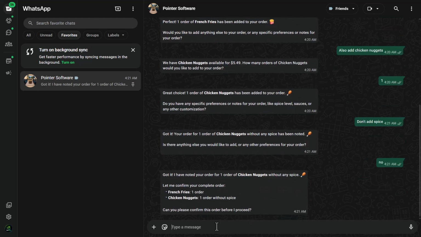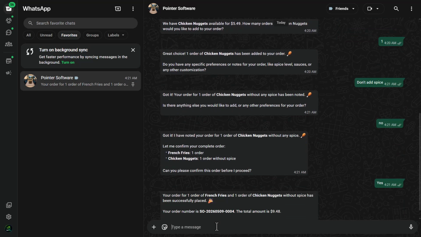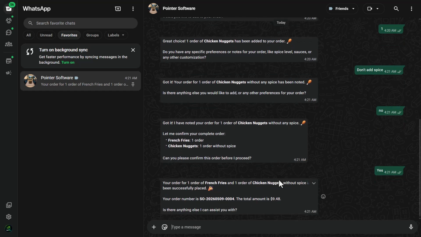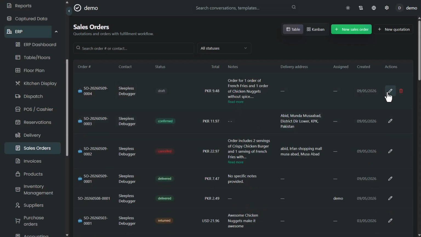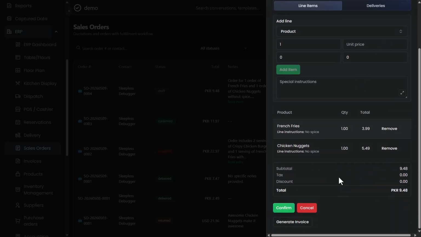After the customer confirms the order, the system compiles the full list, calculates the total, and asks for a final confirmation. Once confirmed, the system generates the order in our back-end ERP, creating a unique order number for tracking. In the Sales Orders page, we can view the new order. Click on the order to verify the items, then click Confirm to begin processing.